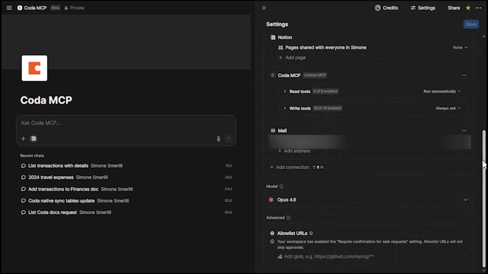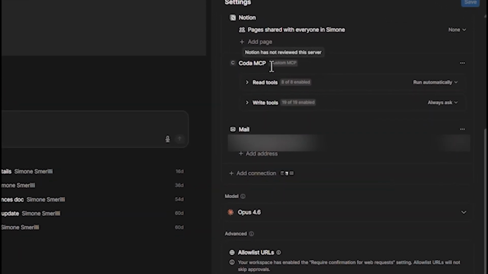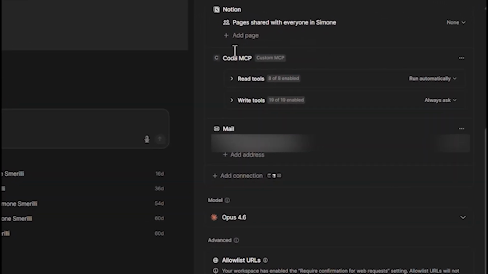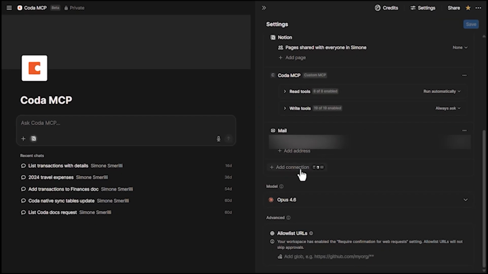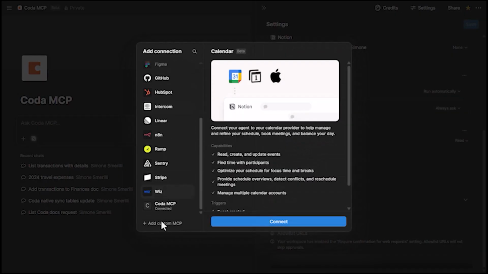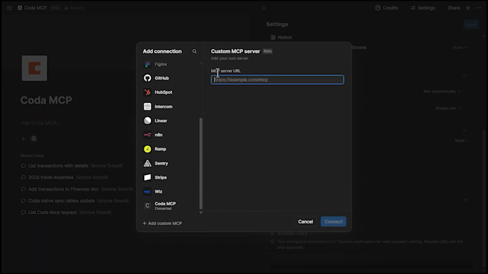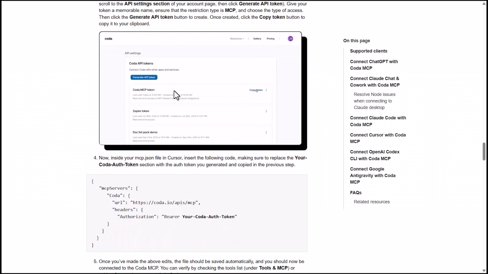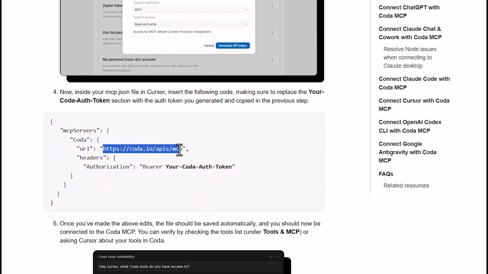So when I go down here on the settings of the custom agent, I can add connections. You can see I already added the Coda MCP here, and I will add the connection and then select add the custom MCP and then get the MCP server from the official documentation. It is down here. That's the URL that I will paste into Notion.